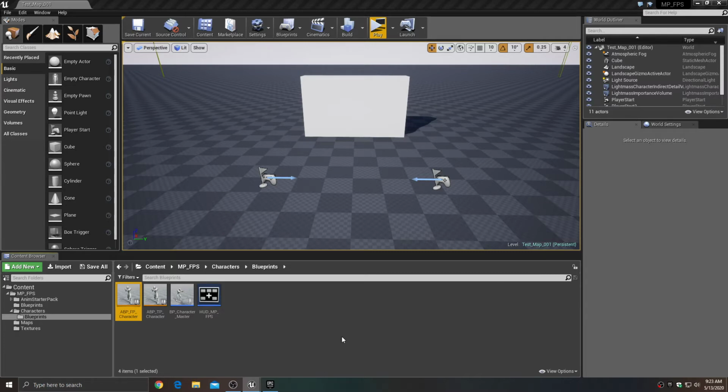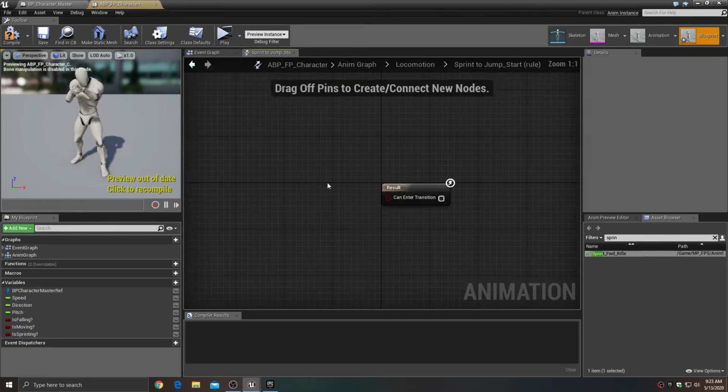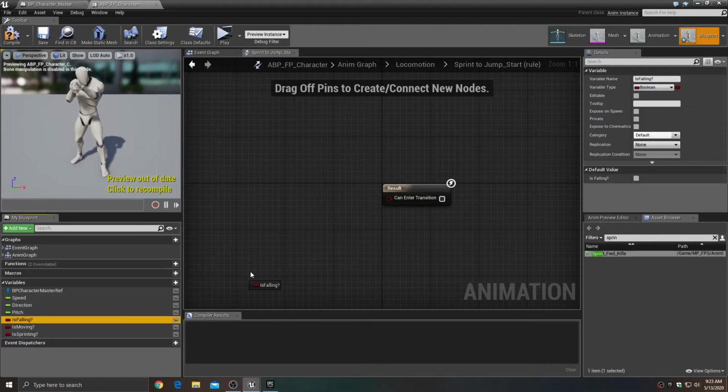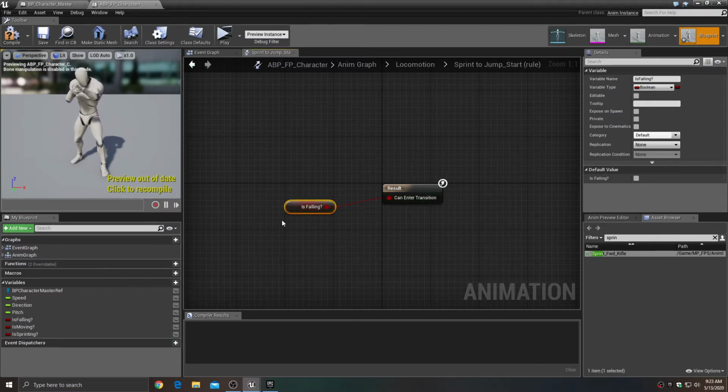Okay, so back in the animation blueprint, we need one more transition, right? We need to be able to get from sprint into the jump. And that's just simply going to be same as the other jump, is falling. So we're going to get this and say if the character is falling, we're going to go into this jump transition here.